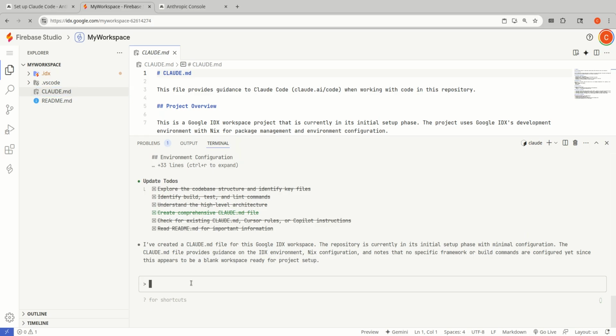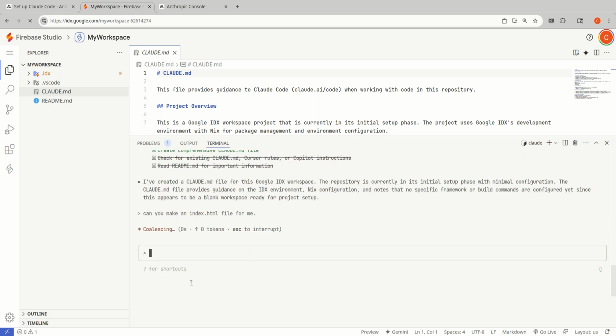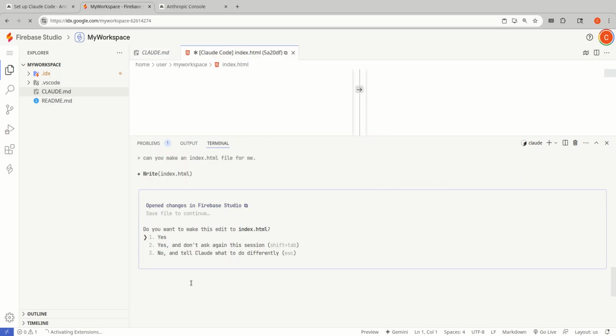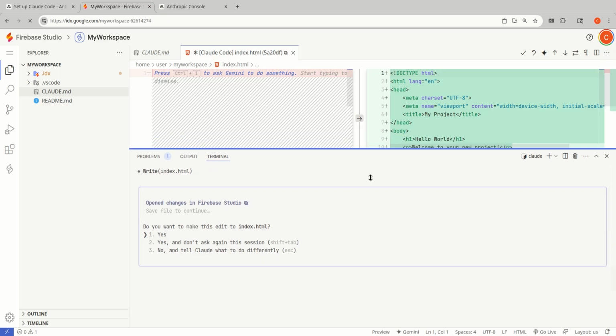So the really great thing about this tool is that you can just tell it what to do. You're just prompting it to do some software engineering. So can you make an index.html file for me? Yeah, that's it. Let's just see. So it goes off, and here you can actually see what it's doing, right? So it's going to create a little baby HTML file for us.